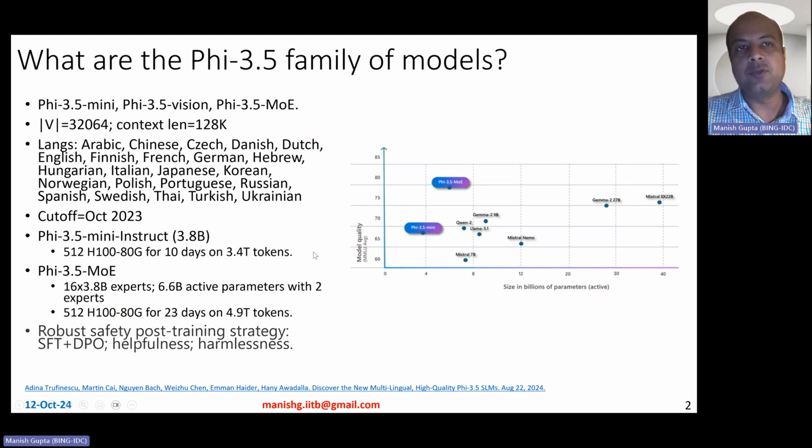So what is the Phi 3.5 family of models? This family comprises three main models: Phi 3.5 Mini, 3.5 Vision, and Phi 3.5 Mixture of Experts, MOE. All of them have a vocabulary size of 32,000, and they take a context length of 128K. So that's a pretty large context length, right? The interesting part is that they are also multilingual in nature.